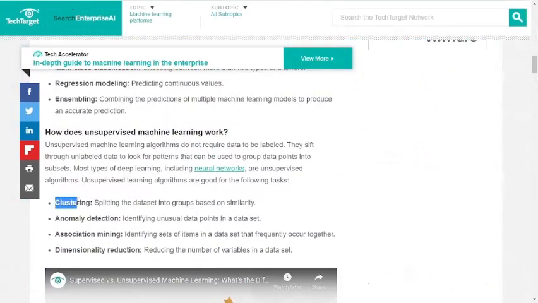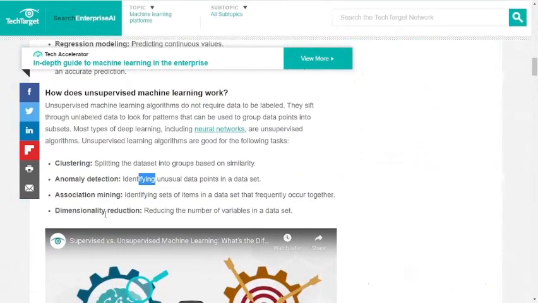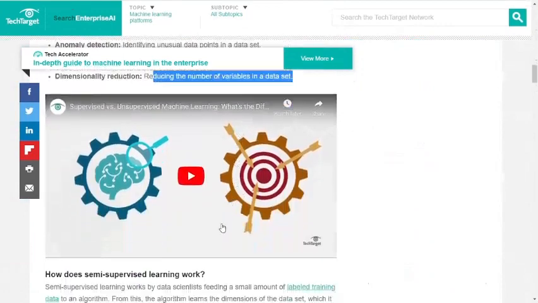There is clustering, that is splitting the dataset into groups based on similarity. There is anomaly detection, that is identifying unusual data points in the dataset. There is association mining, that is identifying sets of items in the data that frequently occur together. There is dimensionality reduction, that is reducing the number of variables in the dataset.